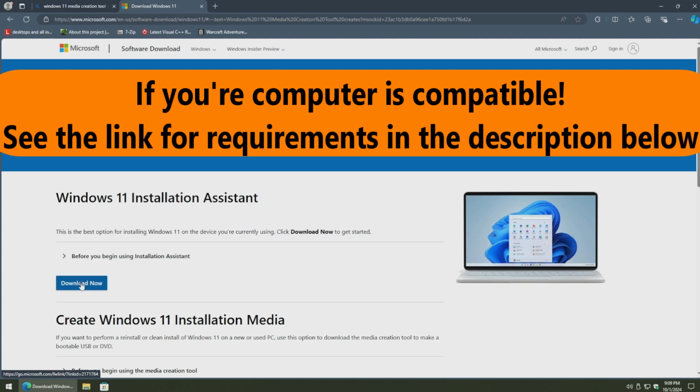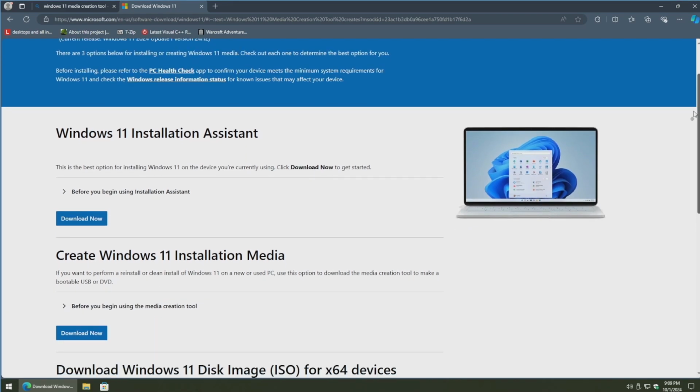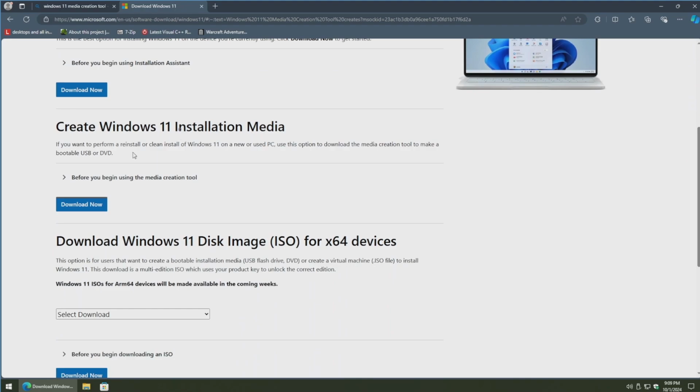My recommendation for users with Windows 10 jumping to Windows 11 at this point is just to do a fresh install, so that everything is nice and clean and fresh. If we scroll down on this page, there's the option to create Windows 11 installation media, and there's also the option to download the disk image or ISO image, which you can do here by just selecting the edition and then clicking download now.